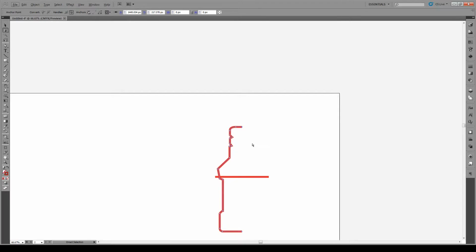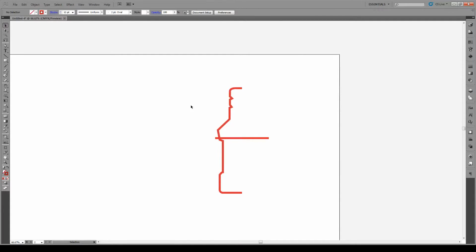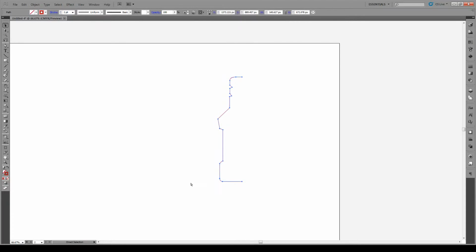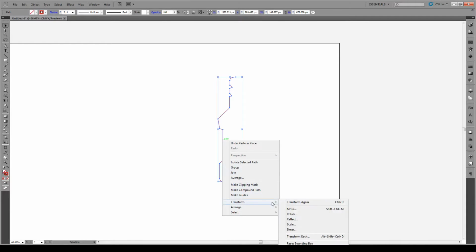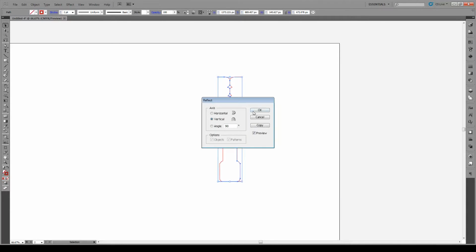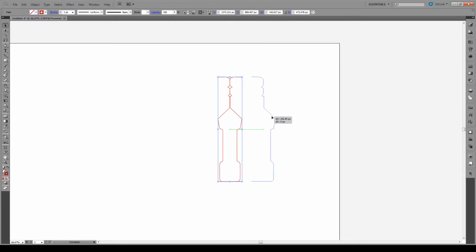Now we're going to get rid of this path, we don't need it anymore. We're going to make this stroke a bit smaller, it doesn't need to be so thick. Select the entire shape, Control C, Control Shift V, which is paste in place. Right click, transform, and reflect 90 degrees on the vertical axis. Then we're going to bring it close so it touches and joins like that.